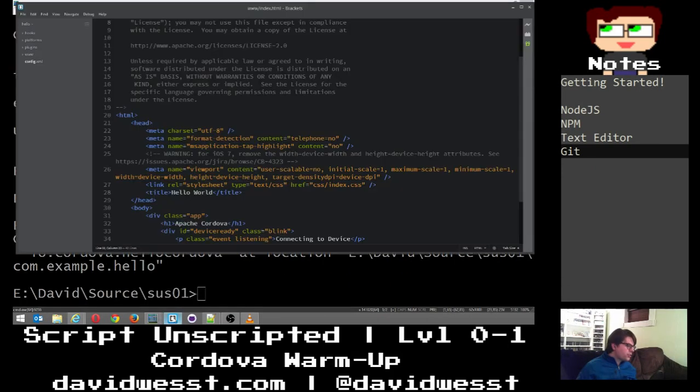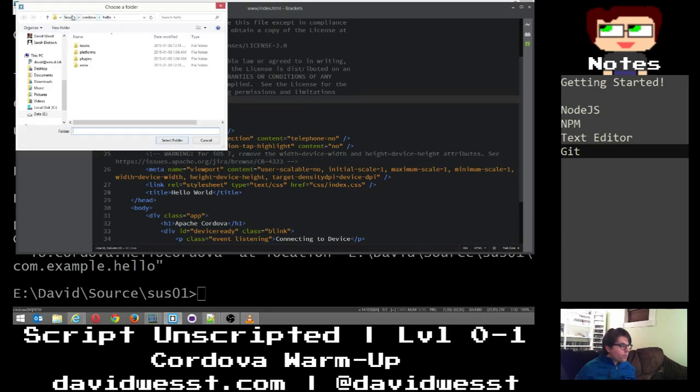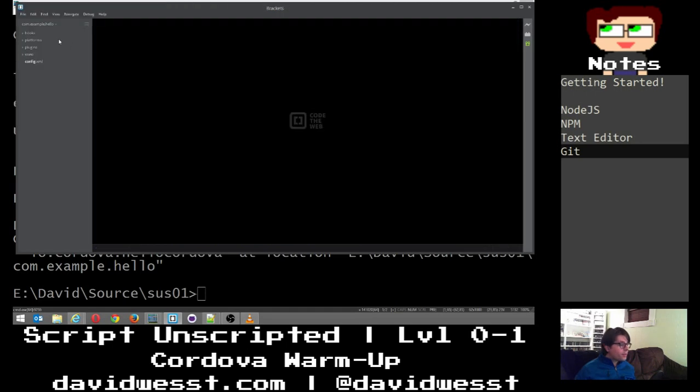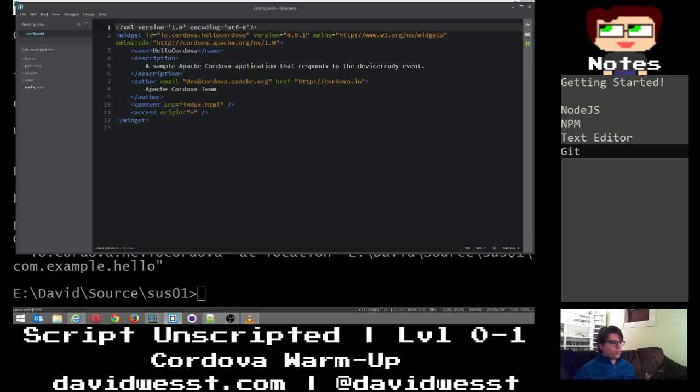Sweet. Oh, Brackets. I'll show you what that did. I already have another one here. Let's go back up. Source. US01. Sweet. Same sort of thing. So I'm going to select this folder. I just kind of gave it the default naming convention. That's the config XML. This is our new project.